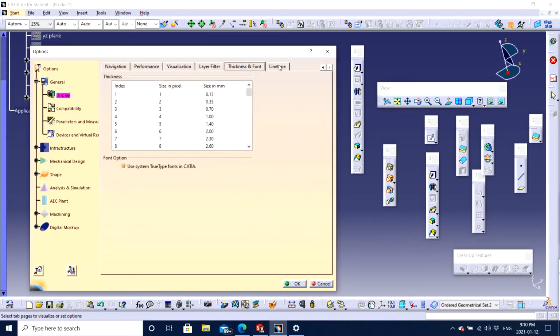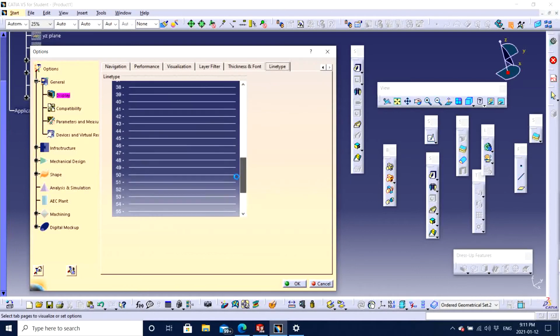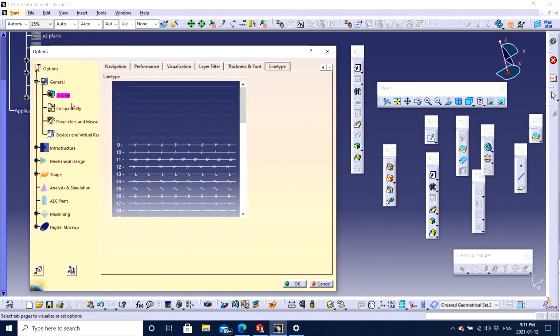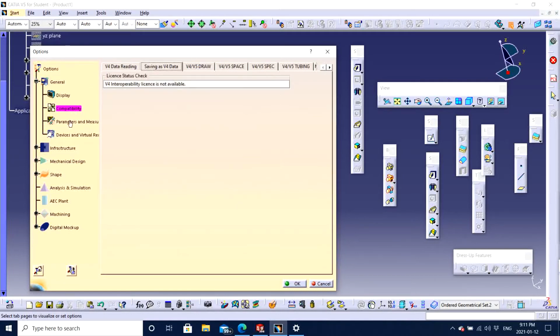Other tabs are not much preferred. These are the line types that you can use, but it is not recommended to change them by default. It is pretty good. For Compatibility, I never played with these settings, so I won't be able to share a lot of stuff.